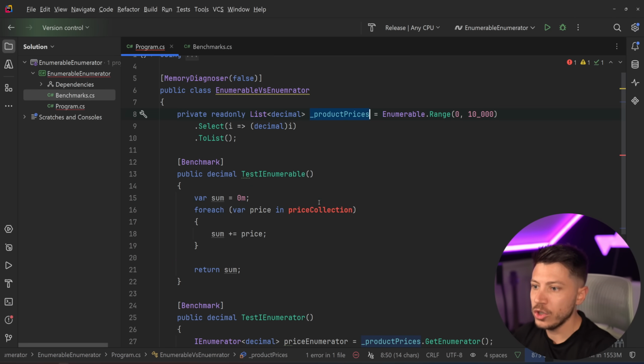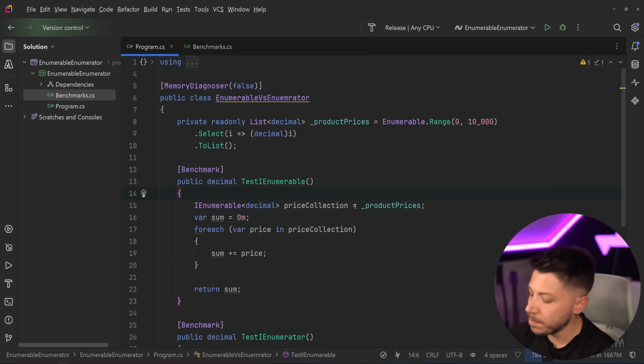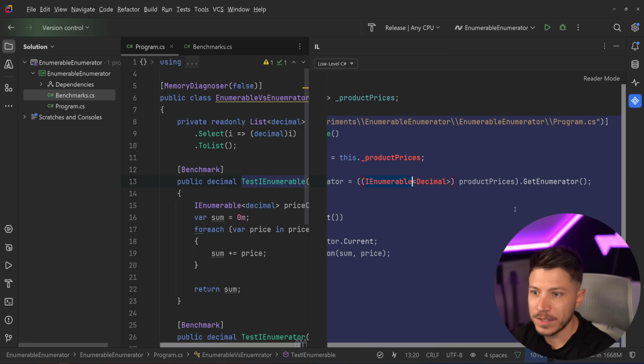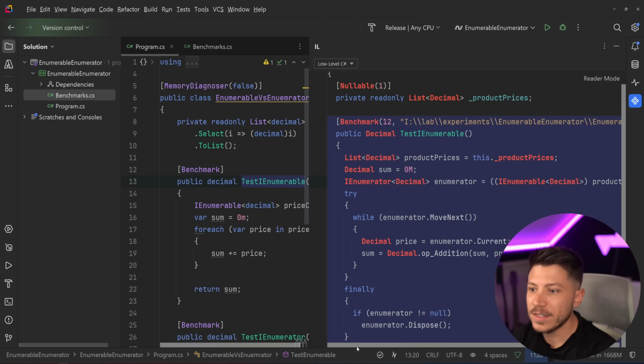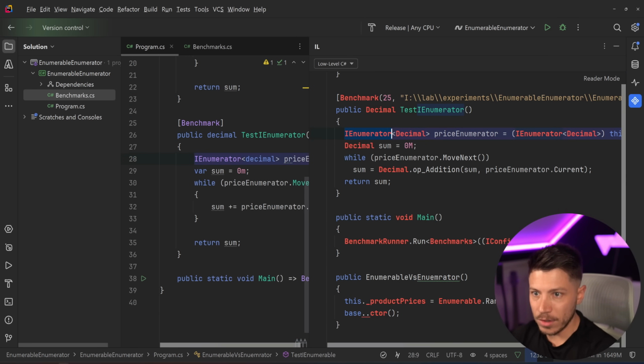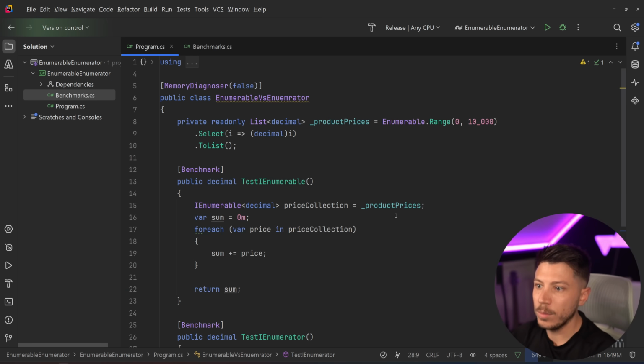So just iterate the product prices. I know why this was done, or at least my suspicion is, if I just quickly compile this and go to the IL code, that this would use the enumerable in some weird way for the operation because it's being cast as an enumerable over here and then enumerator. But the truth is, it's still going to be an enumerator both here and here. The logic behind the scenes is going to be the same. There's no reason for these things to exist. So I'm going to just move this here and remove this allocation.